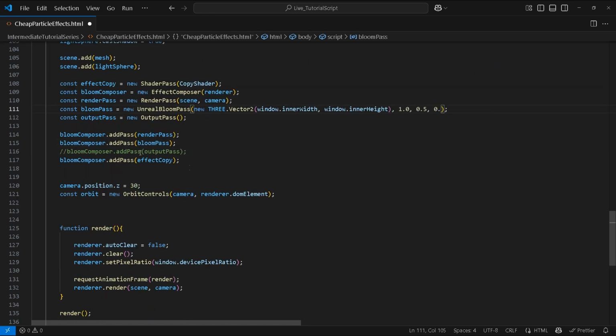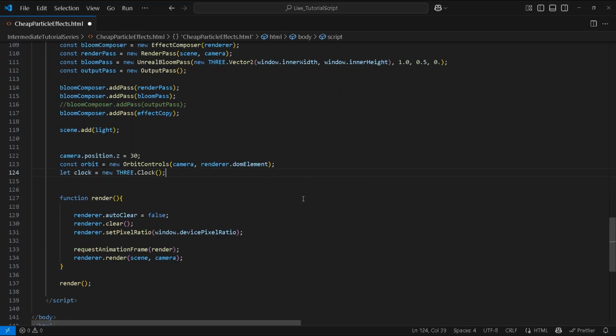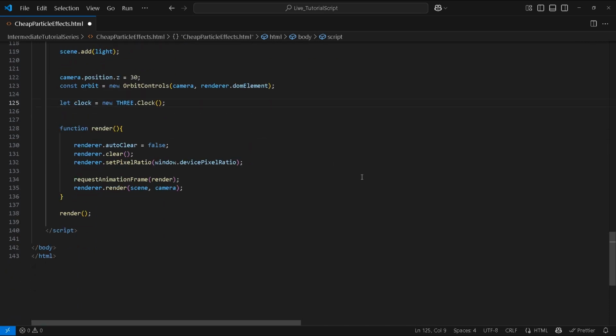Next, we'll take our bloom composer, and then we'll add the render pass to it, and then we'll add the bloom pass, and then last but not least, we'll add the effect copy. All right, so one last thing, we'll be also adding our light. So I'm just gonna add the light over here as well. Just underneath here, I'm gonna create a variable for clock. So this is gonna be our THREE.Clock variable, and we're gonna be using that for our animation.